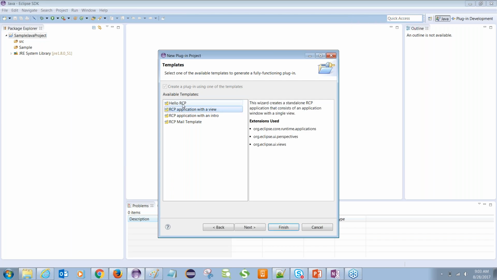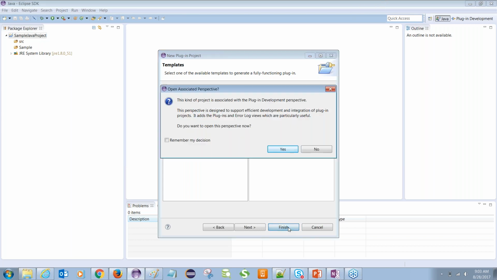There we need to choose any of the available templates which we would like to generate fully functioning plugins. Here we can see the finish button is enabled, so if we click on the finish button, it will show one dialog box.